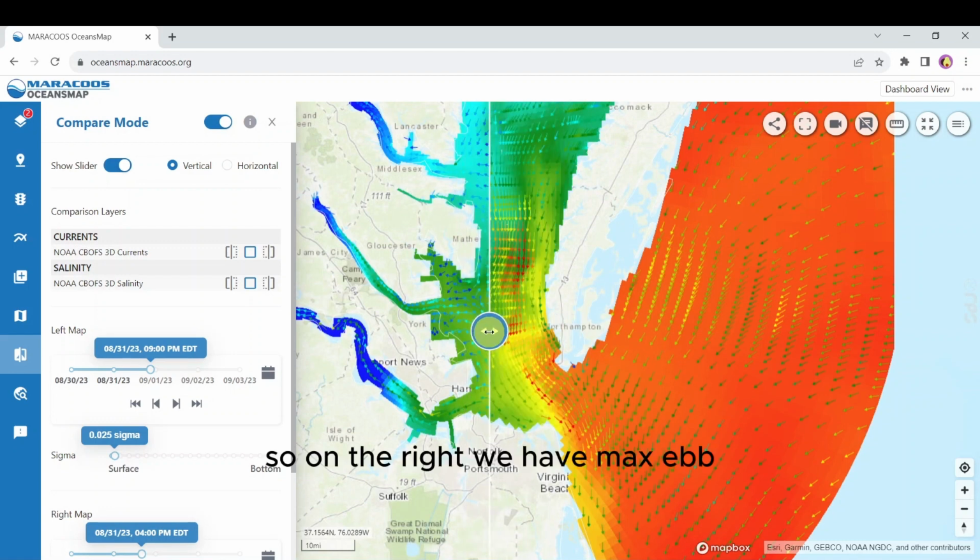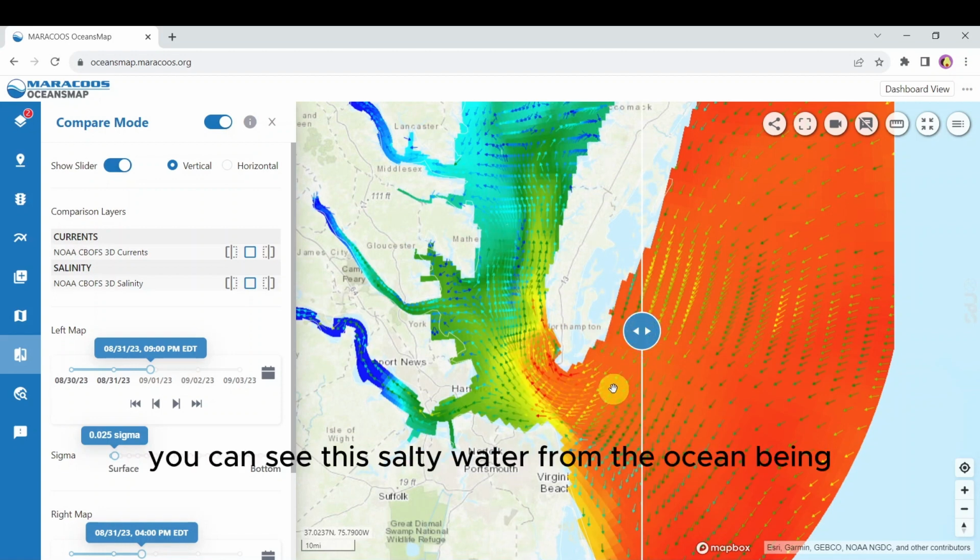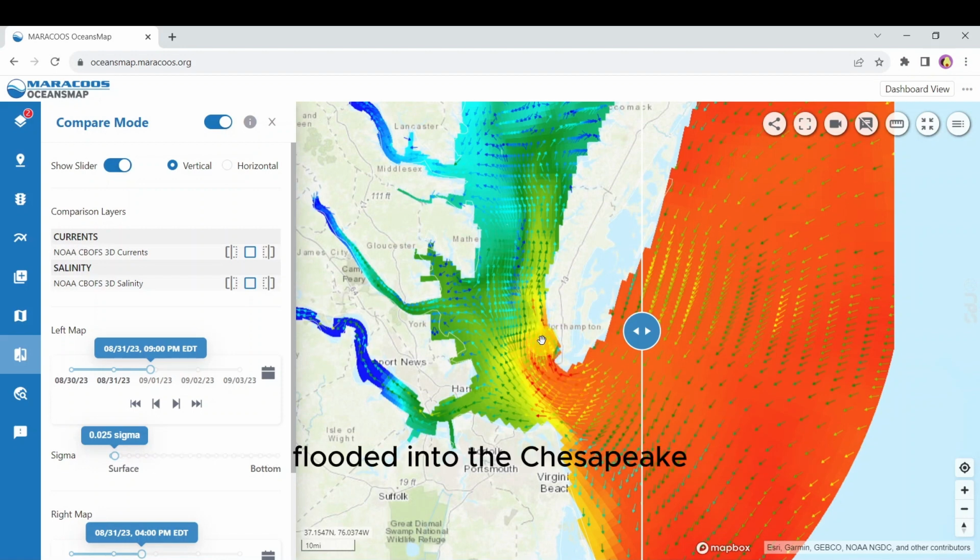So on the right, we have max ebb. You can see the freshwaters being pushed out the mouth of the Chesapeake. And at max flood, you can see this salty water from the ocean being flooded into the Chesapeake.